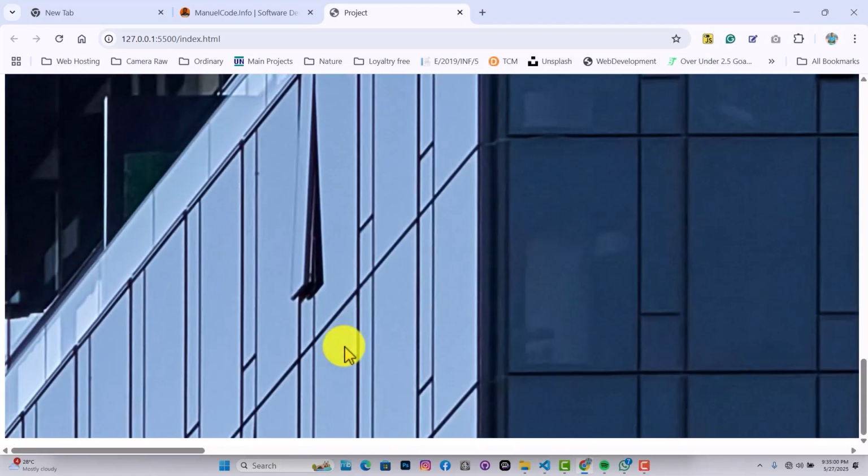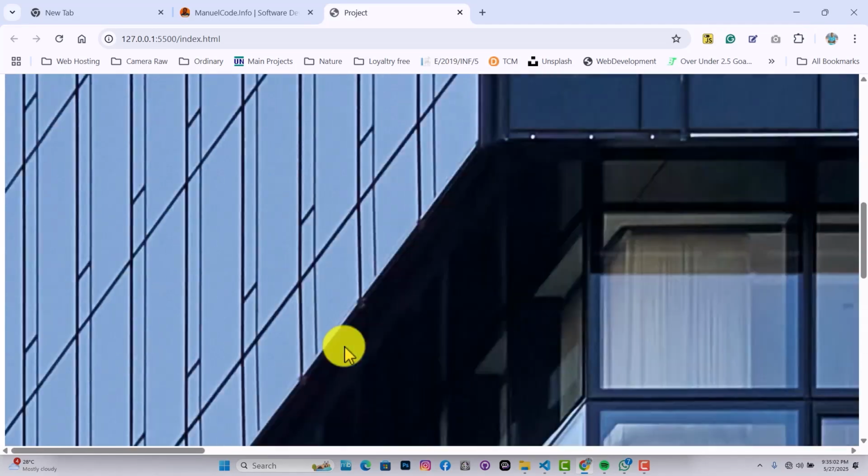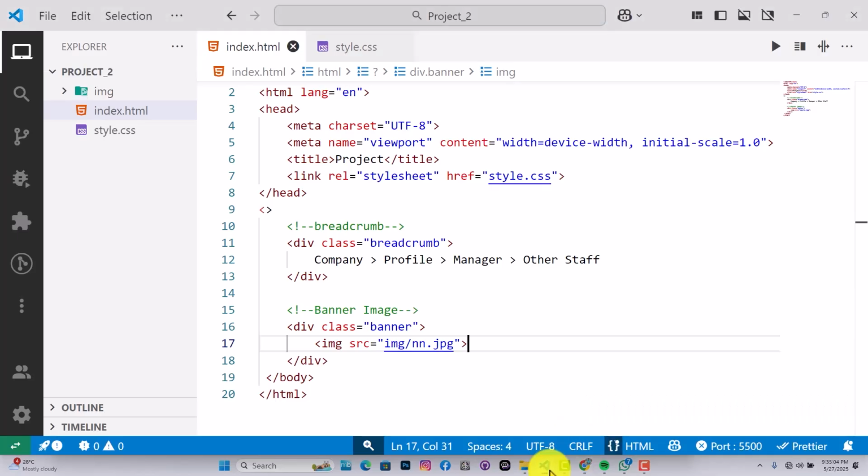Yes. Now you could see it's very big on the page. It has taken the entire page. I could scroll it entirely down. Don't worry. When we start working on the CSS, we are going to set width and height for it. So it's going to look better.